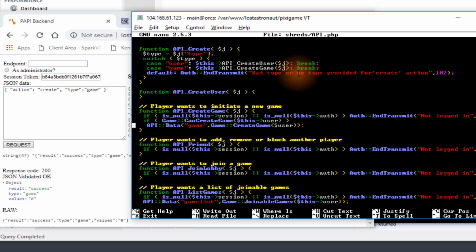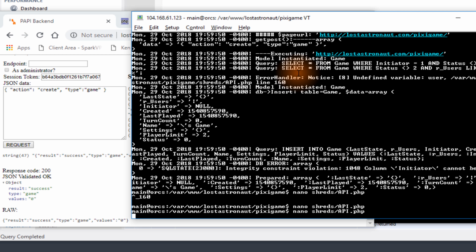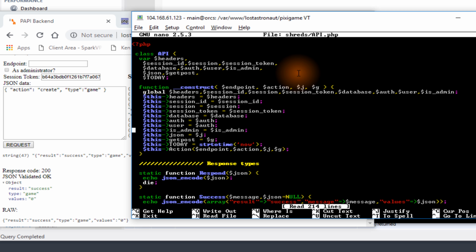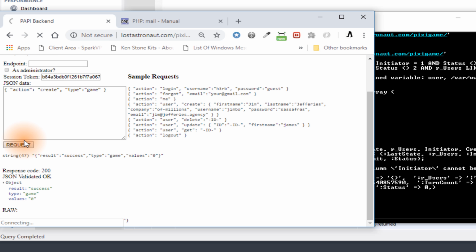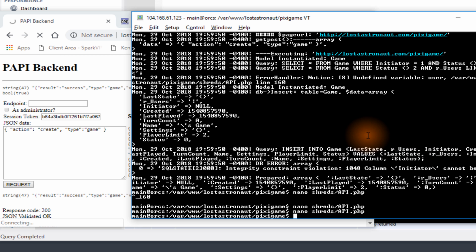All right. 160. Oh, user is null. This user. Jeez, man. So, I was wrong to change that from user to user. It really is user. I don't think it is, though. Let's call it auth. Let's just keep it as auth. All right, let's create the game. Didn't work. Why? Let's see. Maybe it is user.